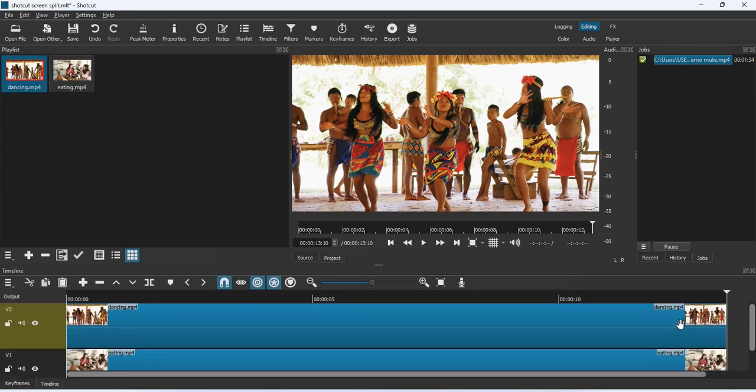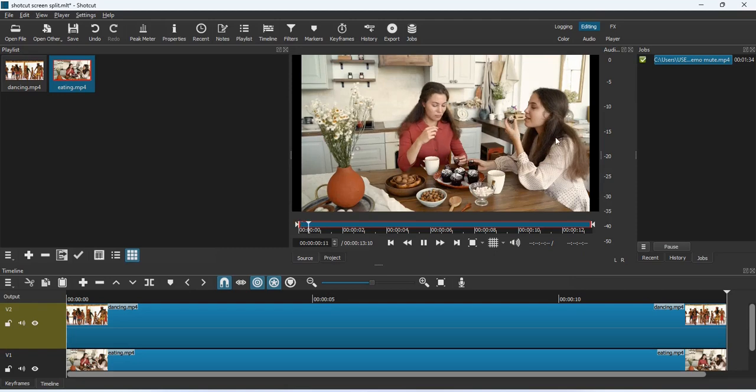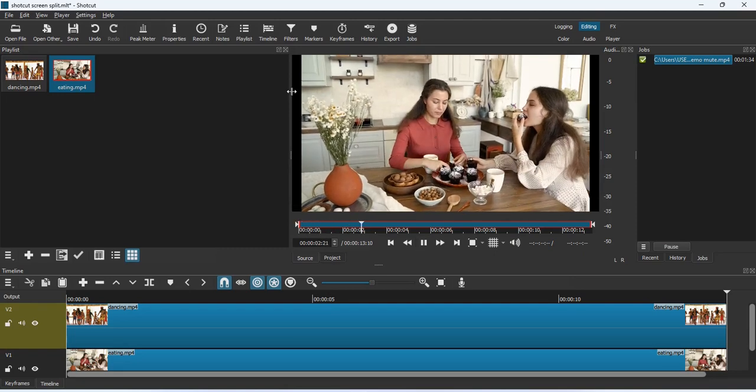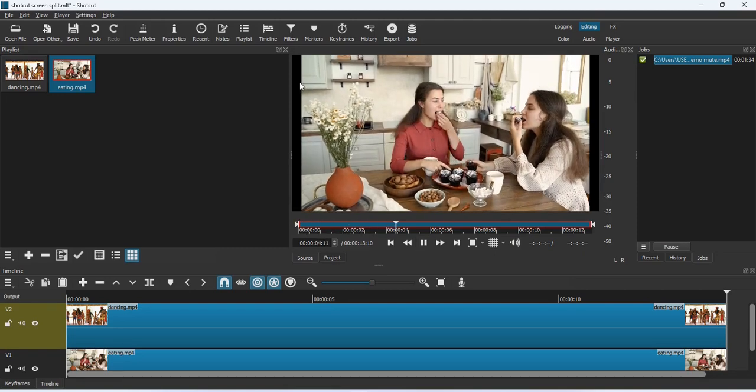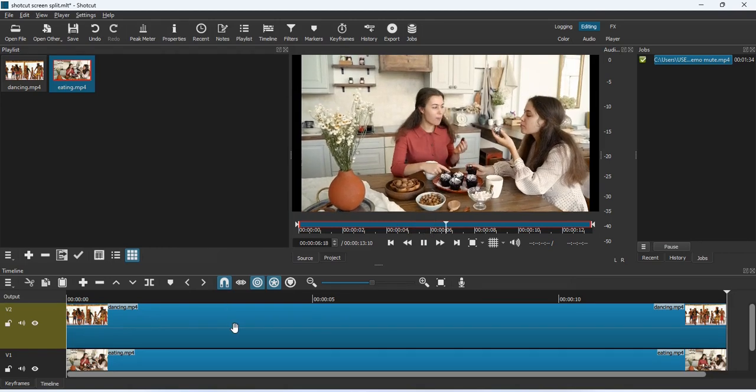As it is now, if you play, the one on top alone is the one that will show because that one is the one that sits on top, stacked on the other. Now we want to show these two videos, one to the right and the other one to the left, as it is now. So to start, I'm going to select the very first video.